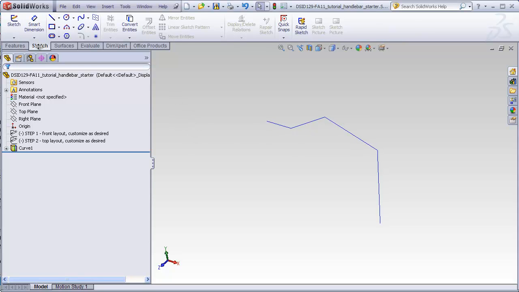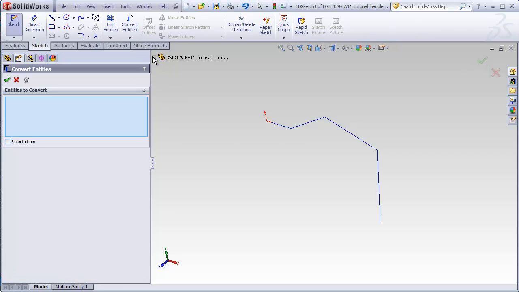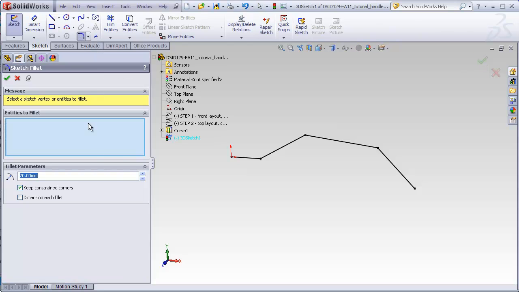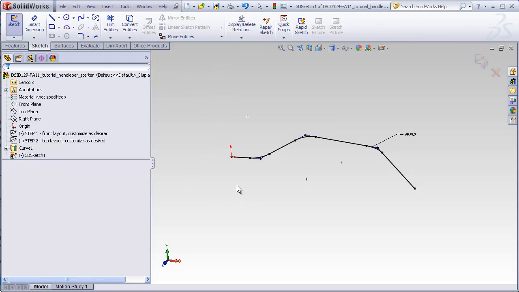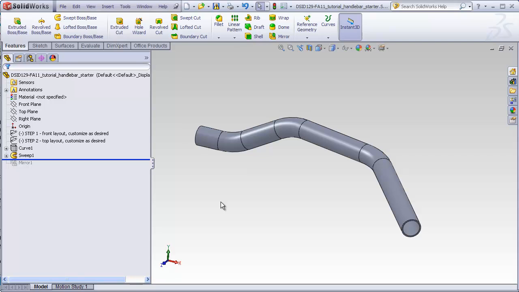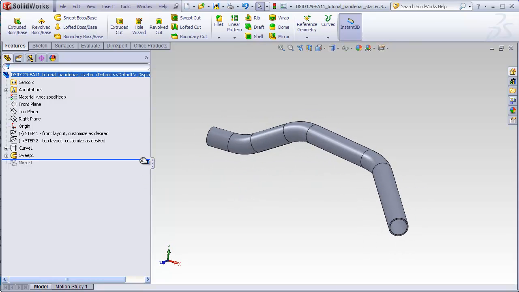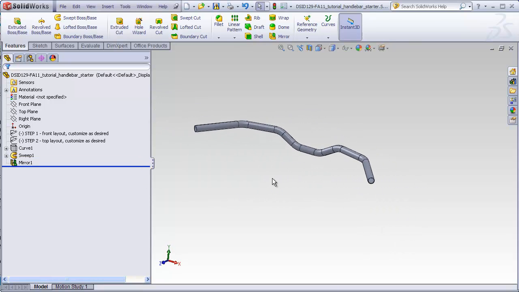And if I copy this into a 3D sketch, I can go ahead and add fillets to each of these corners like before. This is what the completed sweep would look like once the profile was drawn, and then the final handlebar, when mirrored, would appear like this.